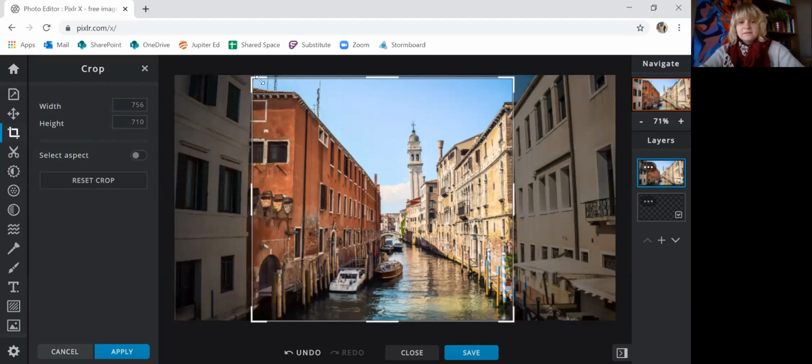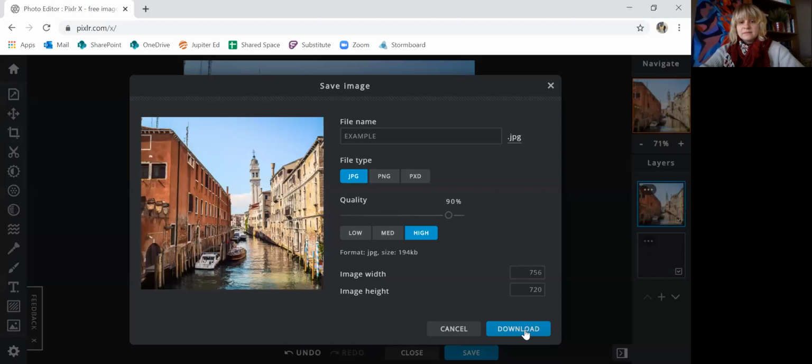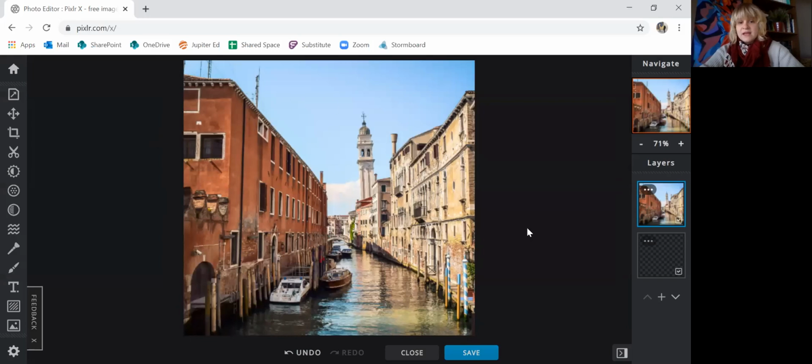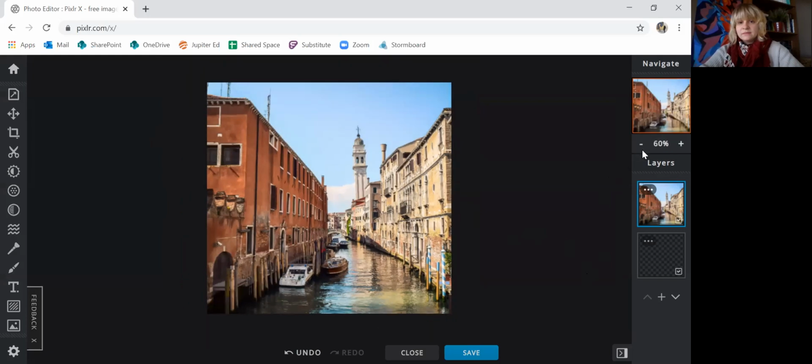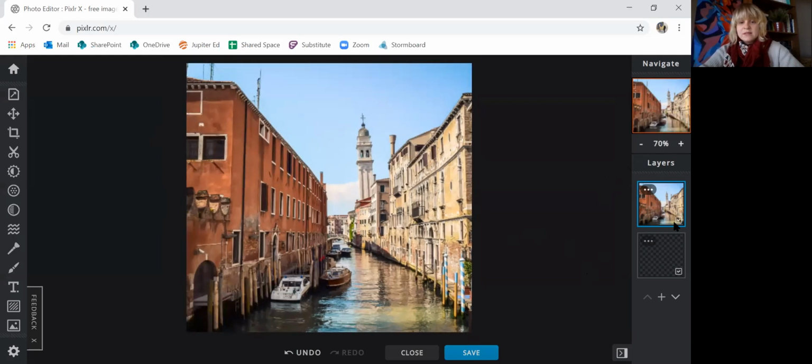I want to make sure I get the whole image in there. And now I hit save. And oops, no, I don't hit save. I just click outside. Okay, cool. All right. Sorry, hit save when you're done. Okay, now I crop my image.